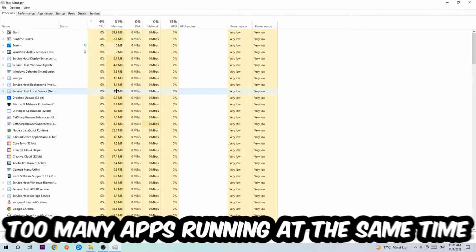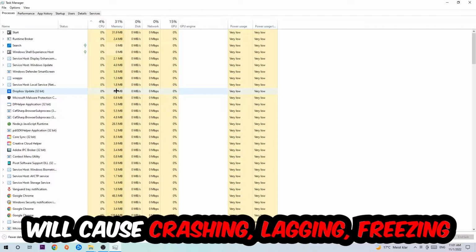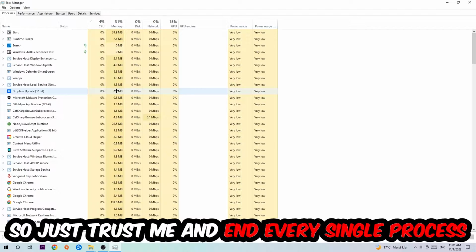So two reasons for that. First of all, too many applications, too many background processes, too many programs, too many games running at the same time on a low end or bad PC will cause crashing, lagging or freezing in the long term because your PC can't handle that anymore. So just trust me and end every single process.